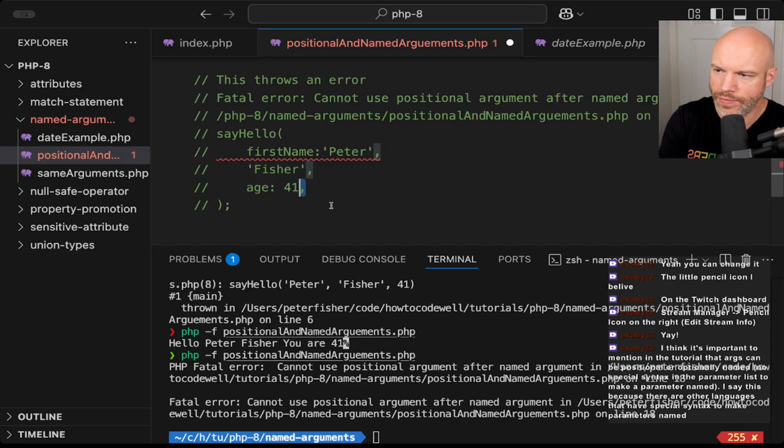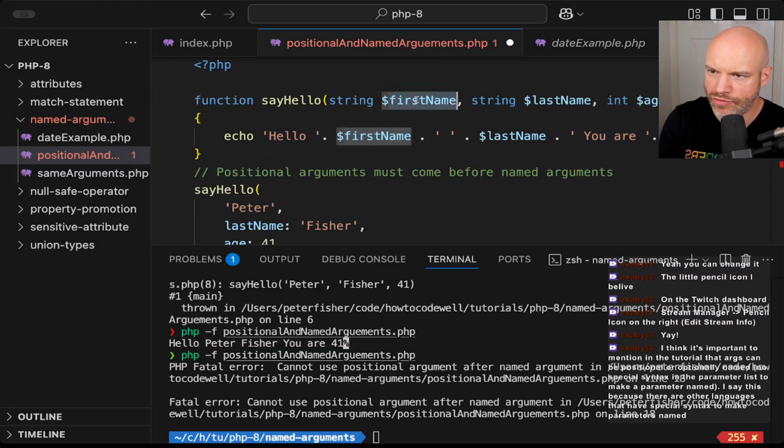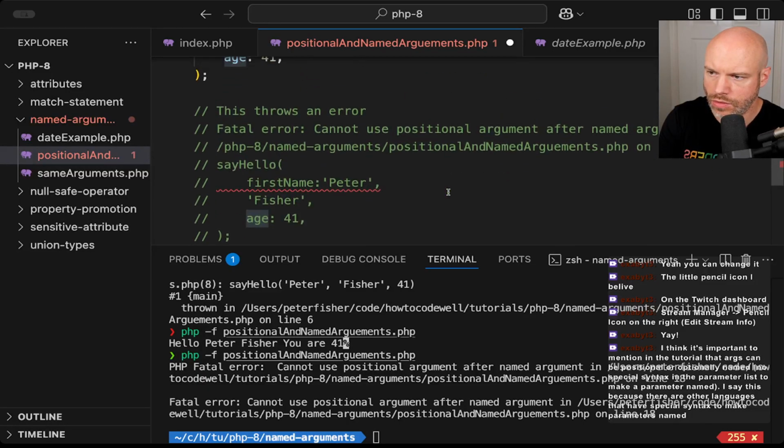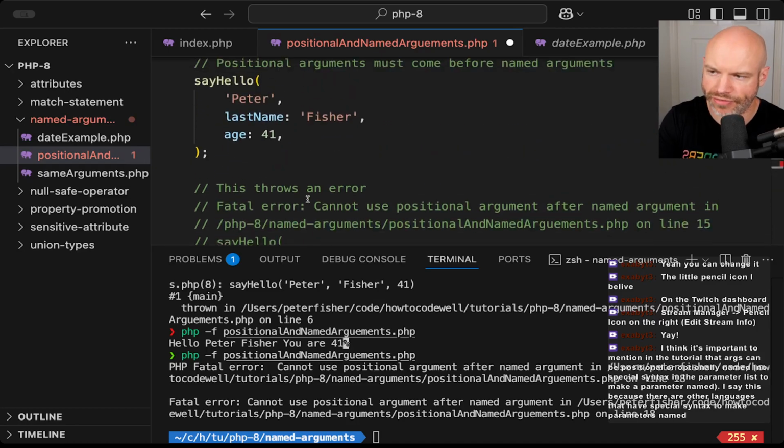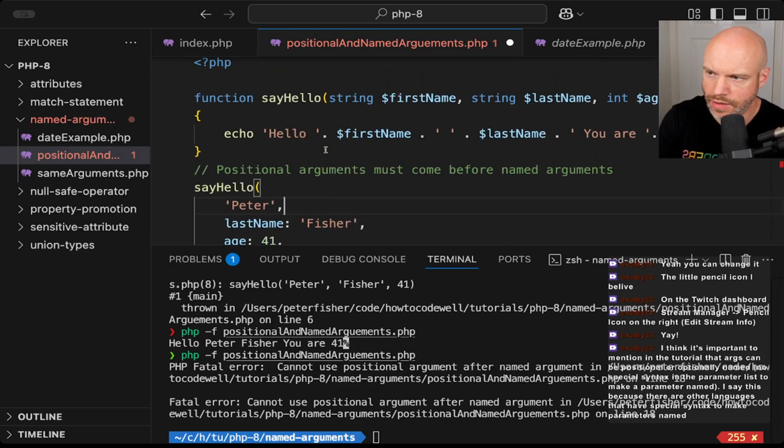Oh, I see. Okay. So all we need for a named parameter is the name of the parameter, right? So we have the name, first name, last name, and age. All we need to do to have a named argument is to define the name of the argument which we want to supply. With a positional argument, you don't. You just supply the argument. But the rule is that you obviously need to have the positional argument before any of the named arguments.